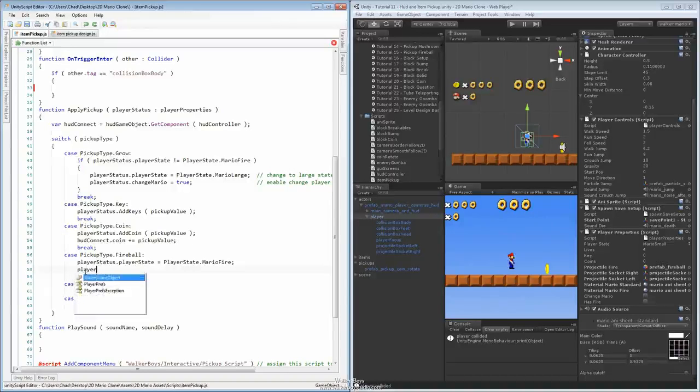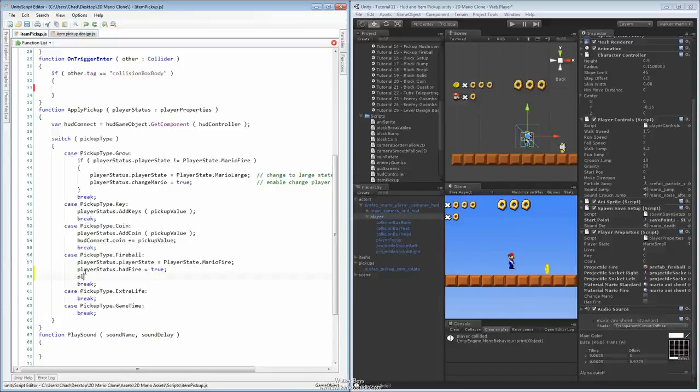Alright, so we'll say player status dot has fire is going to equal true. And then same thing again, we'll say player status dot change Mario is going to equal true as well. So both of those will allow us to enable the Mario Fire for it.